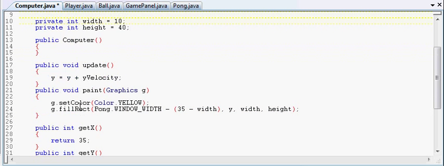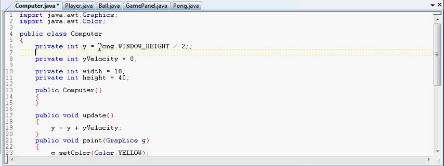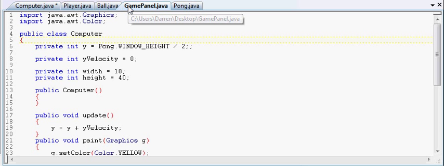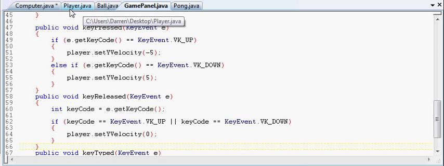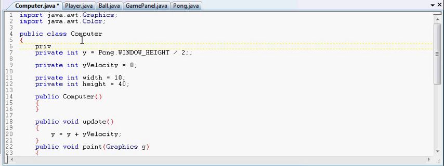So what we're going to do here is give the computer access to the ball. And we're going to do that. Let's see, how do we want to do this? Okay, we need to give the computer another variable here. Private game panel. Call this field. Okay, so we're giving the computer a field variable, which is the game panel.